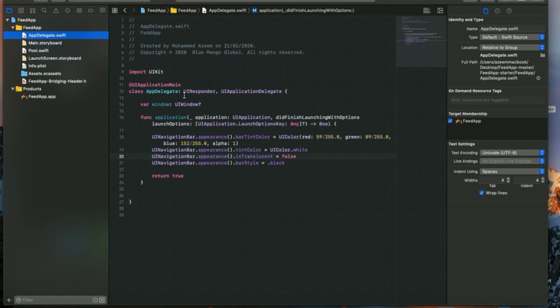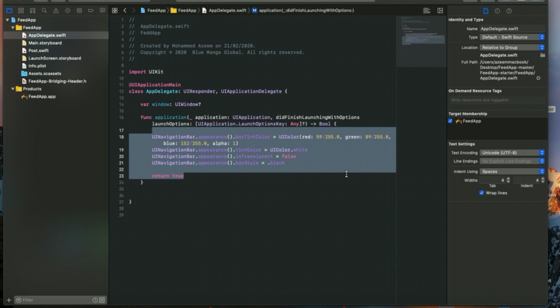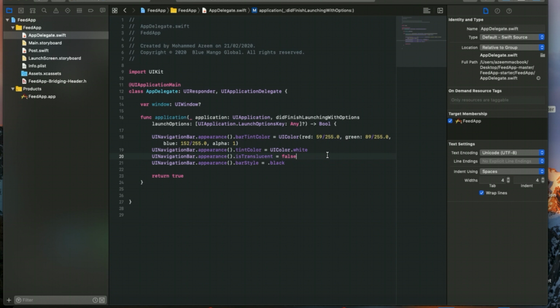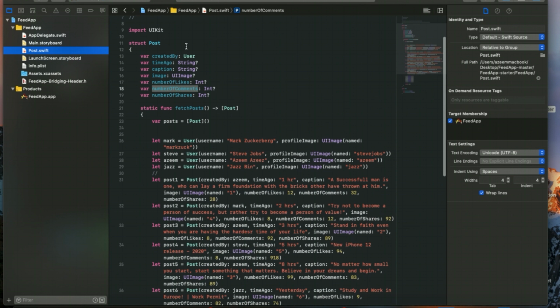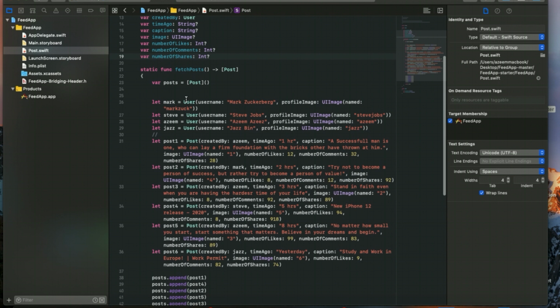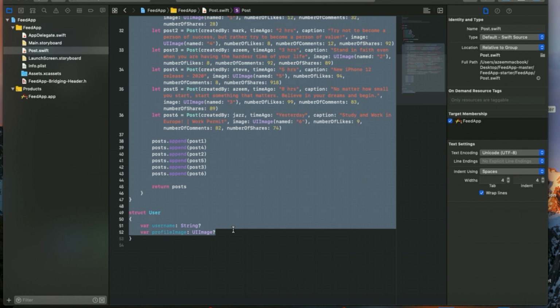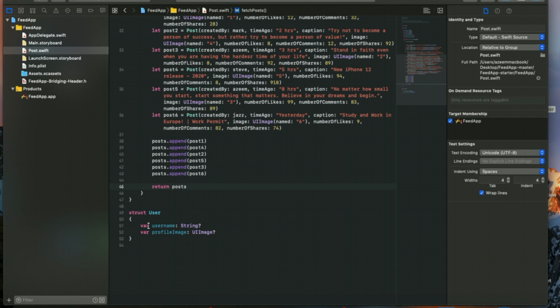If you check the AppDelegate, I have the navigation appearance UI set in didFinishLaunching. Then I have the Post.zip file, which has the entire post model for the feed module. As you can see, I have a struct Post, which has createdBy, timeAgo, caption, image, number of likes, number of comments, and number of shares. These are all the fetch post methods that I have to show on the feed module. I have made it an array to append the posts as well. The struct has a username and profile image as well.